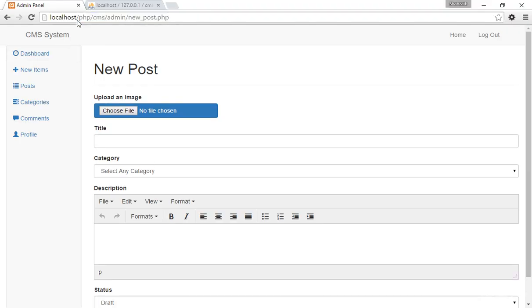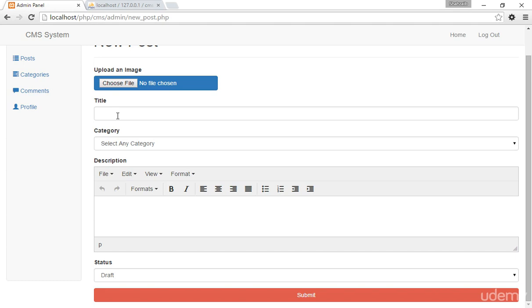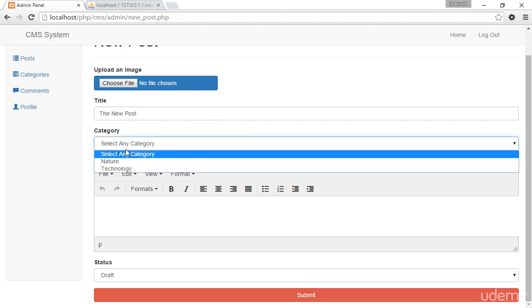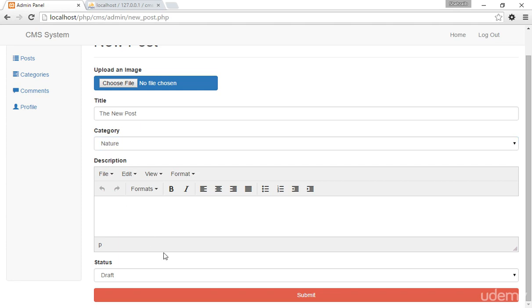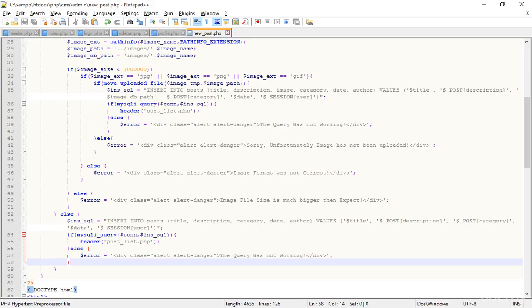I'm refreshing that, and now everything is clear. Right now if I click on the submit button, I'm getting an error: please fill out this field. If I fill this field with the new post and click on submit again, now I'm getting select any category, so let's select nature. Now click on the submit button. My form is still not submitting, but if you remember, I added the required attribute with the text area as well, but the text area is not warning me. It should warn me but it's not.